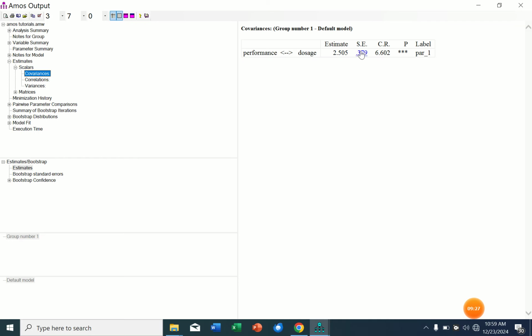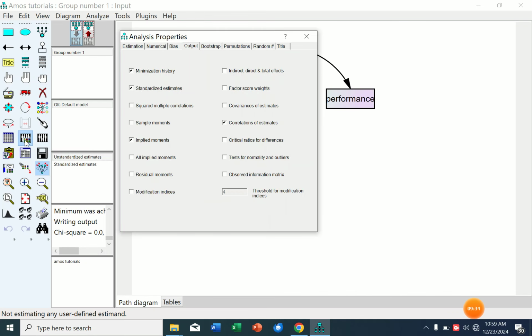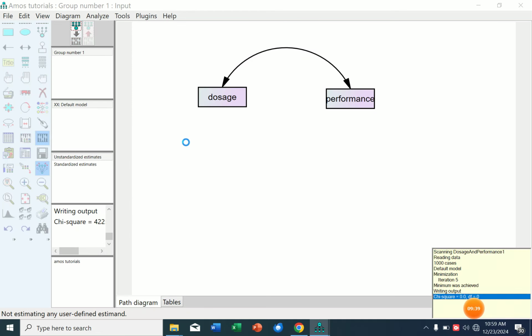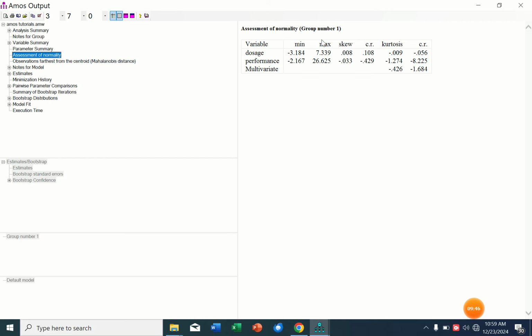But one advantage of Amos is that you can also check for the normality of these variables. This can be done by clicking analysis properties again. Look for test for normality and outliers. Rerun the analysis. Go to view text. You are going to see something like assessment of normality, and you can check the minimum and maximum for these values. Skewness is also there, kurtosis is also there, and multivariate normality.